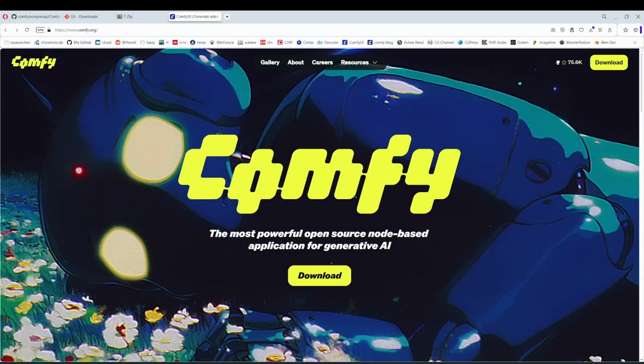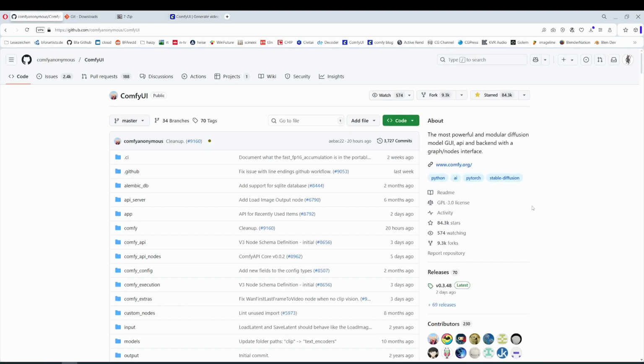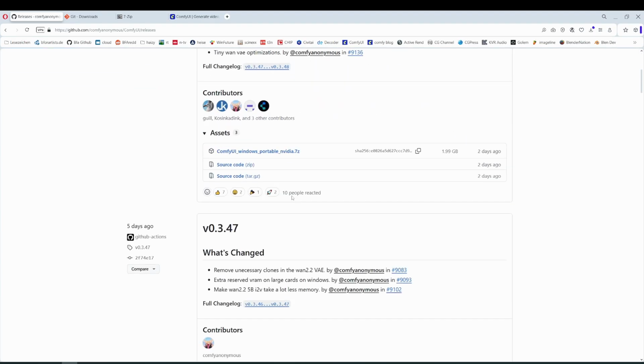Howdy everybody! In this video we will talk about installing the portable version of the node-based AI frontend ComfyUI on your Windows PC. Now this version here, this is the install version and has still too many issues, but the portable version, this is this one here. Windows Portable NVIDIA 7-zip. I will put the required links into the description.